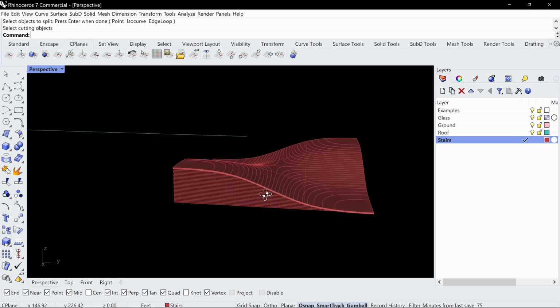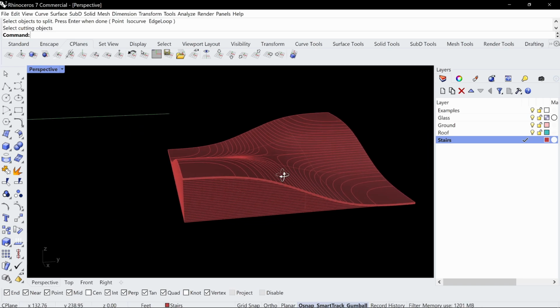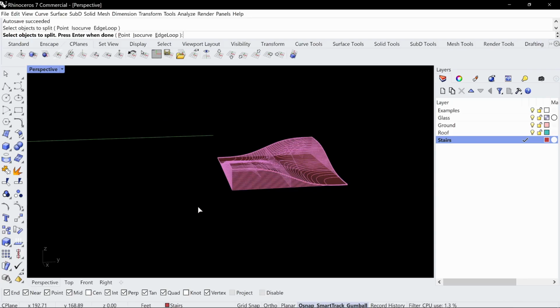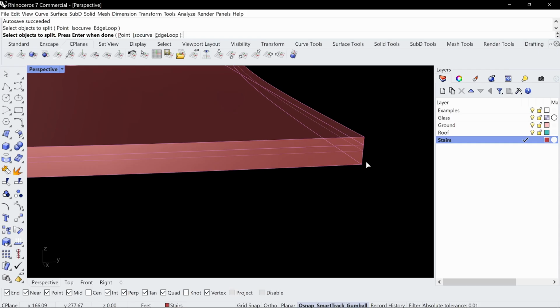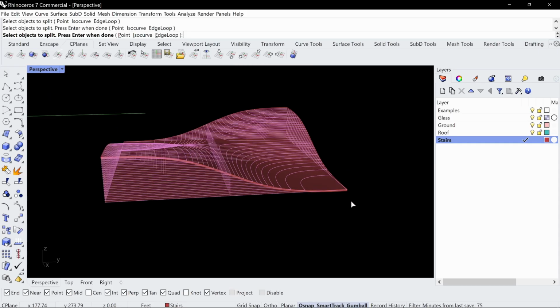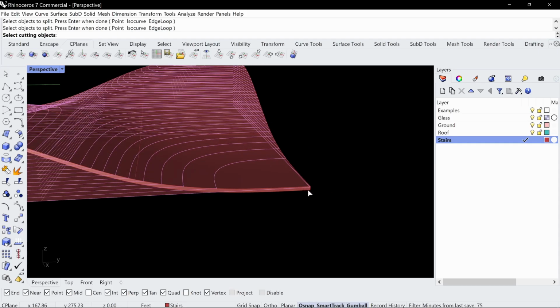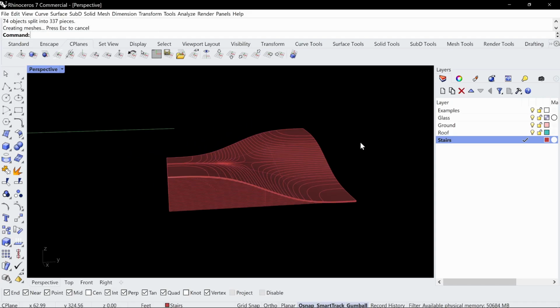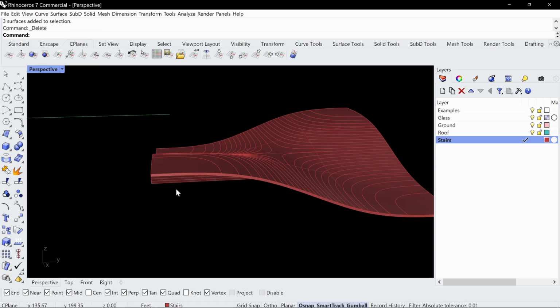So we're going to go ahead and split. Select object to split. I'll select the whole thing for now. I'll hold Control and deselect this one. Press Enter when done. Select cutting objects. It's this thick surface here. Press Enter, and it's going to start splitting things. Okay, cool. So I can just select all of this and delete it. Select all of this and just delete.